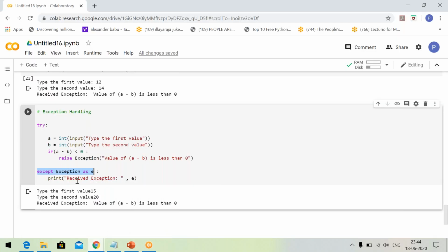It will automatically come to this portion, the except portion. Now what do they mean? When an error object is created, what does it mean? An error has occurred, and there is no point in proceeding further. Switch the control over to this portion. Now, "received exception" is shown here.